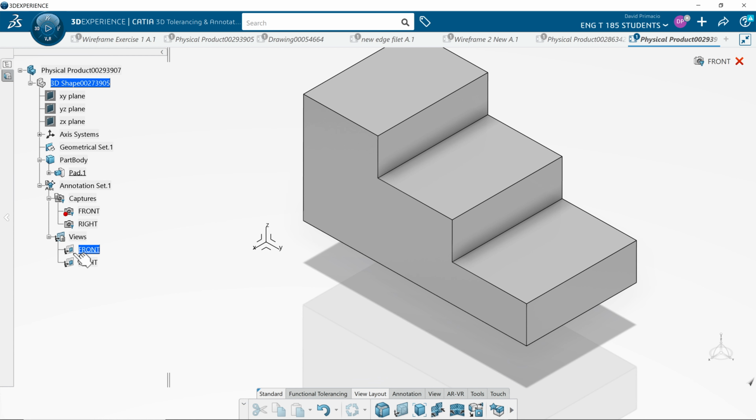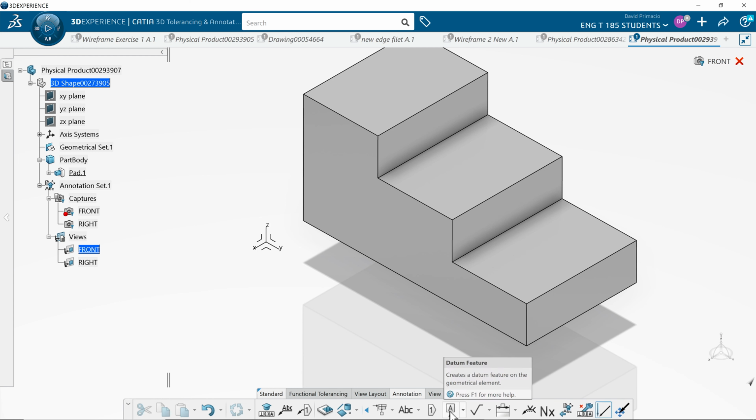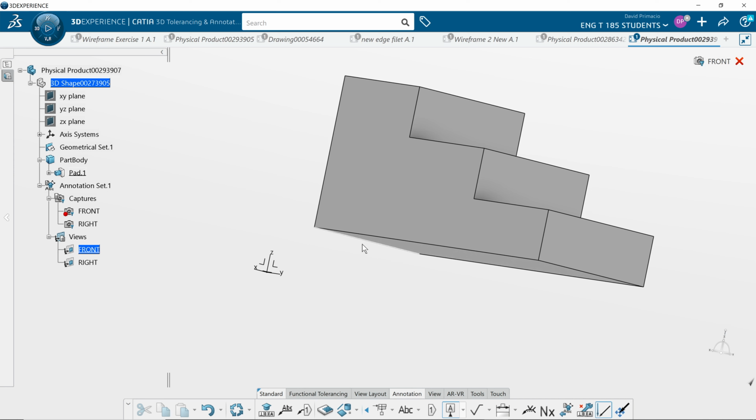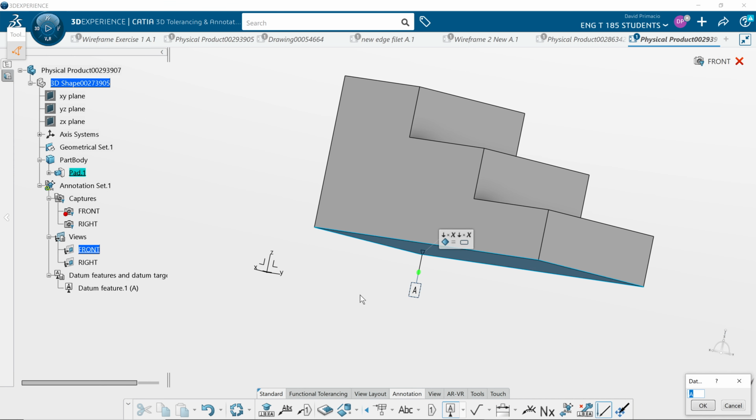What I'm going to do while in the front view is go to a tab called Annotation. And then I'm going to use the arrow to the right to expand the features. Looking at the list of features below, I see a feature called Datum Features. And I'm just going to rotate the part and grab the bottom. While in the front view, it gives me Datum A.